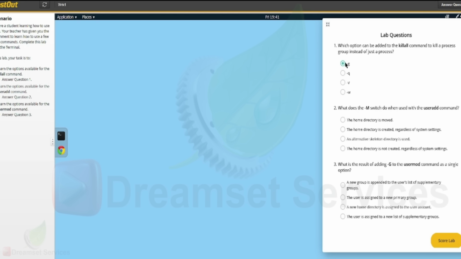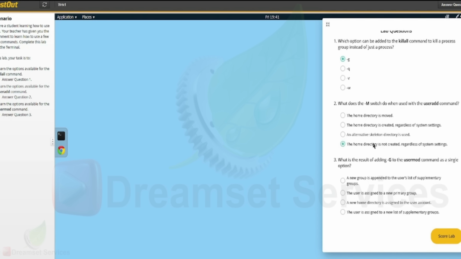Which option can be added to the killall command to kill a process group instead of just a process? Alright, so this is the correct answer to this, -g. What does the -M switch do when used with the useradd command? This is going to be: the home directory is not created regardless of system settings.